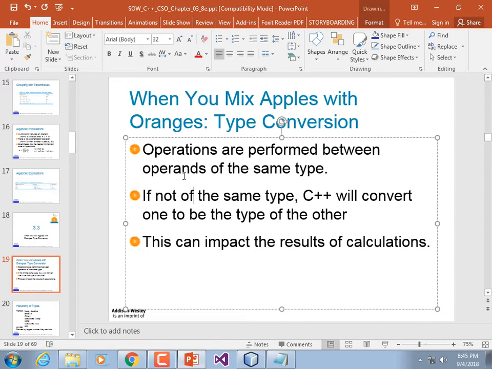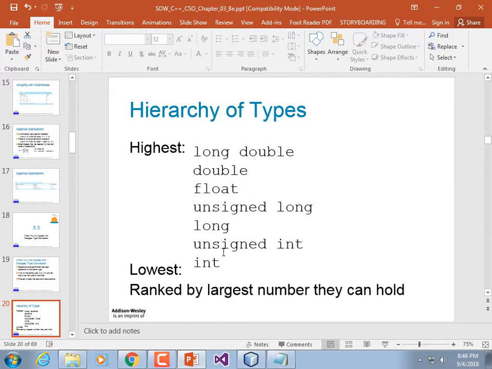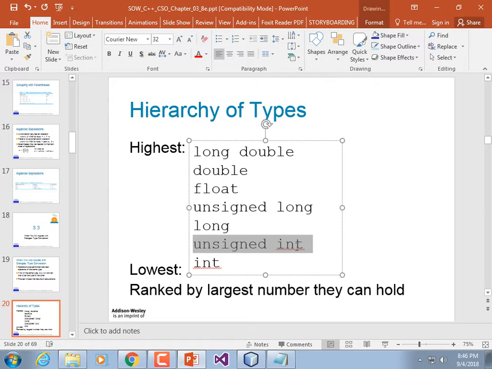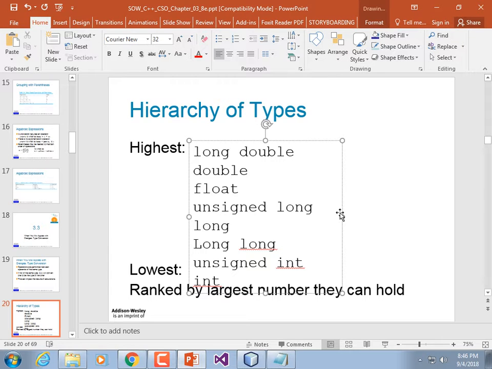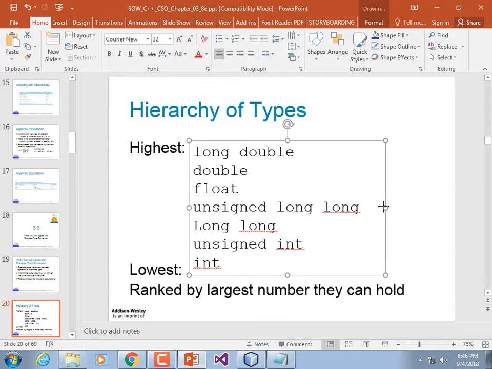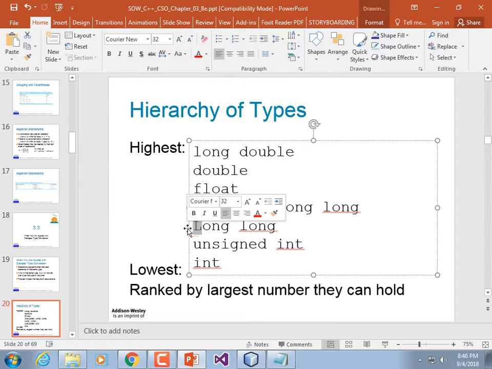So operations are performed between operands of the same type. If they're not of the same type, C++ will convert one to be the type of the other. It can impact the results of calculations. Here's the hierarchy. I gave you some, but ints and then unsigned ints are a higher order than int. And then longs and then unsigned longs. And then there's floats, and then there's doubles, and then there's long doubles. And I think we established that a long double is just the same thing as a double in this language, just like a single long is the same thing as an int in the Windows platform.